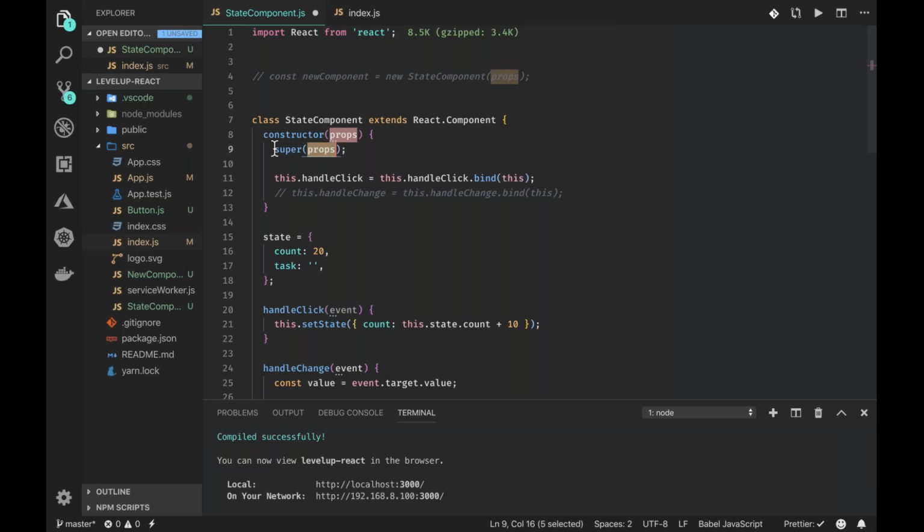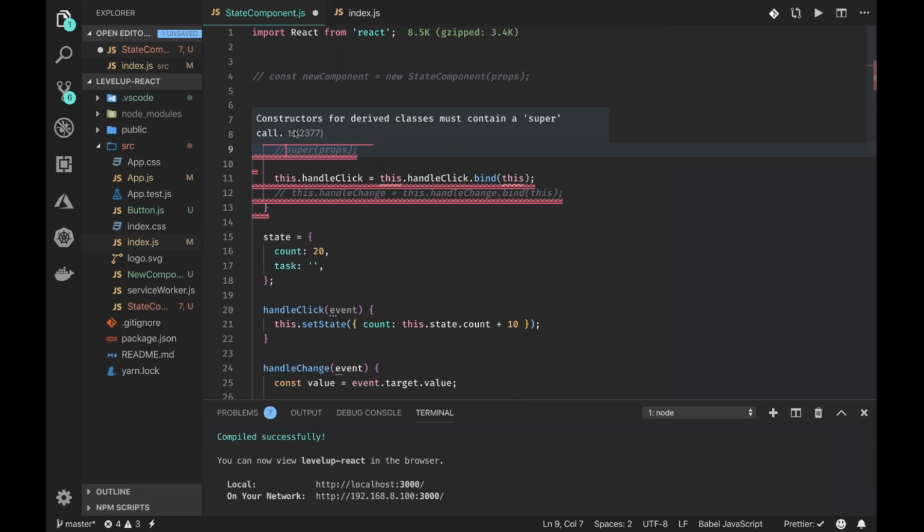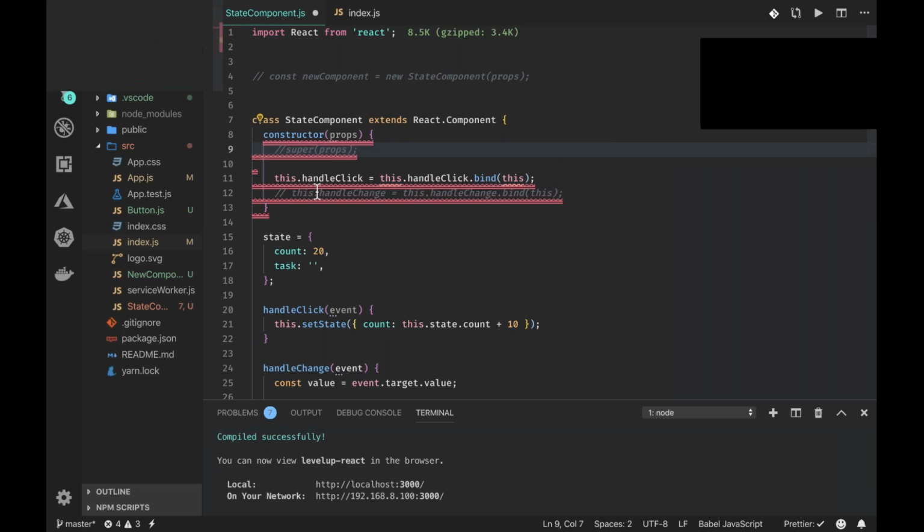So if I remove this line, even my code editor will not allow me. And the thing is, it's not even specific to React. Basically, it's a JavaScript thing. In constructors, when you extend a base class and you have a constructor, you need to call super. You need to let the parent class know about that constructor and the properties.